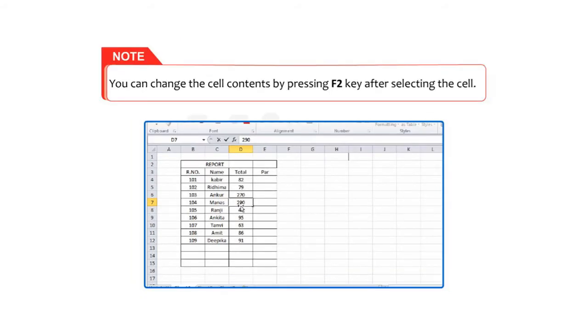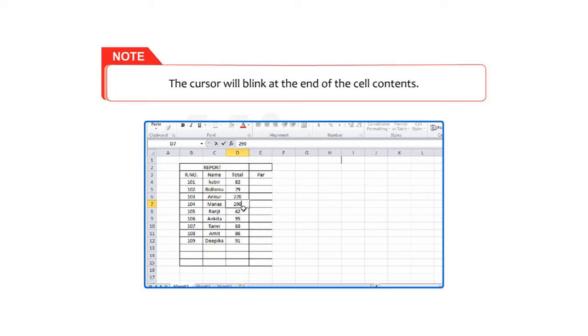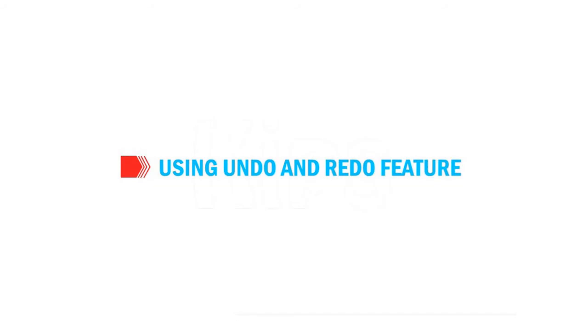Okay, there is a note for you. You can change the cell contents by pressing the F2 key after selecting the cell. The cursor will blink at the end of the cell contents. Now, let's learn how to use the undo and redo feature.